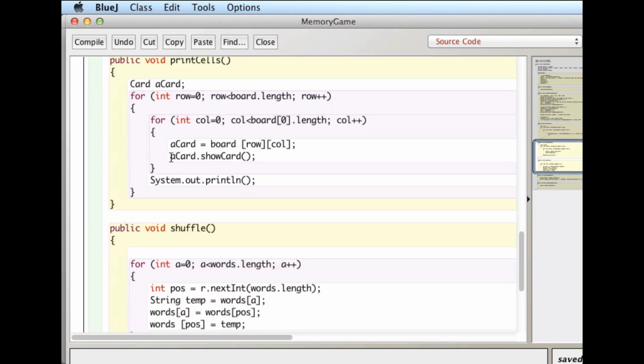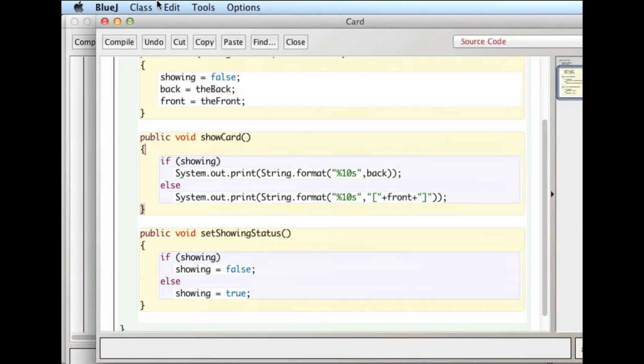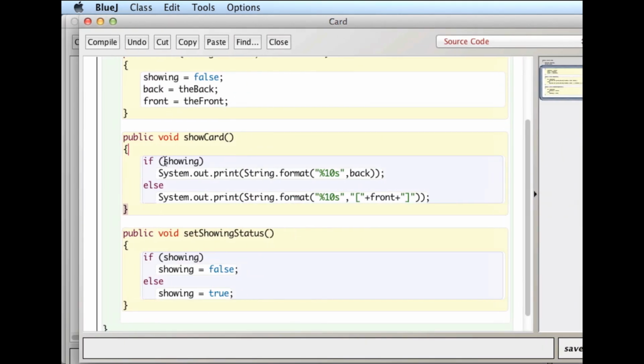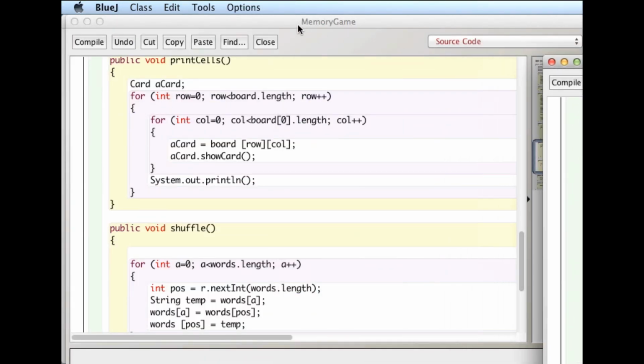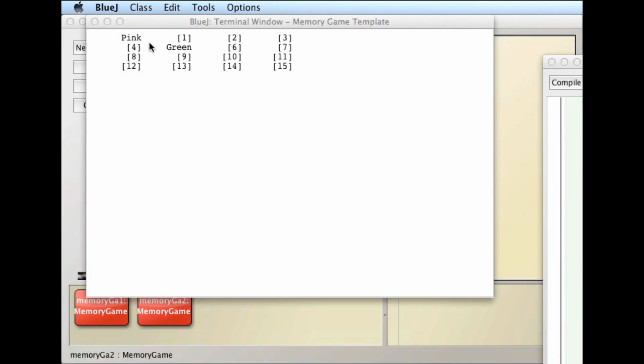And let's just look at that again. Printing the board calls show card, and show card says if that Boolean variable showing is set to true, print the back, the hidden symbol, else print the front. So for those two cards, showing is set to true, so it prints the hidden symbol on the back of the cards. Okay? Cool.